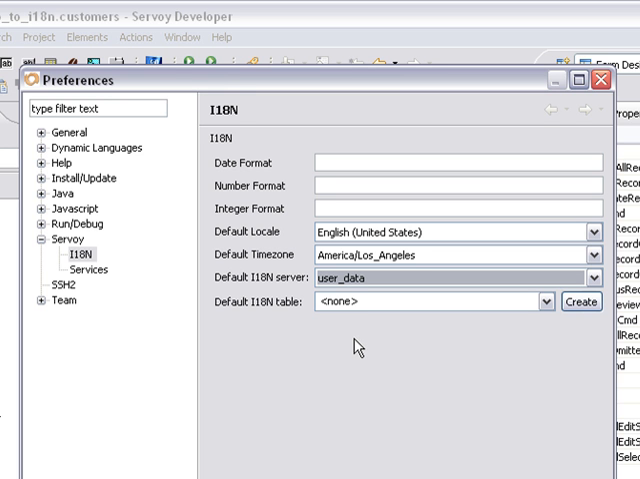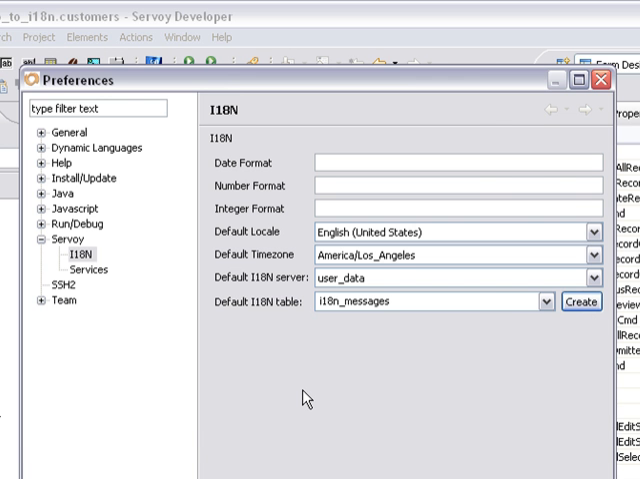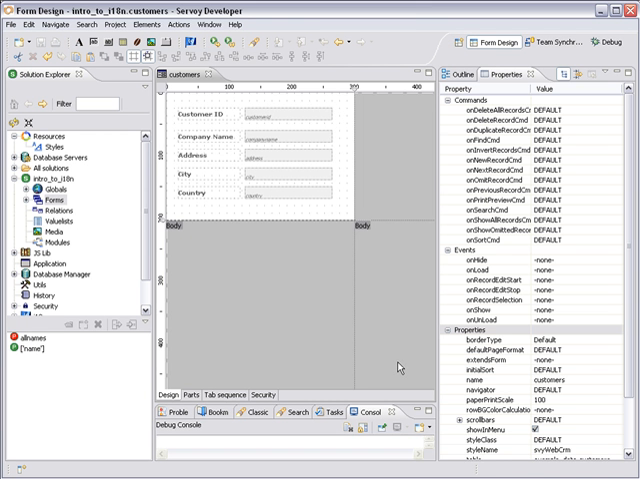And since I don't have a table already created there, I'm going to click the Create button. So when it's done processing, Servoy created a new table called I18N Messages on the server called User Data. Well, that's all it takes to set it up. Now we'll click the OK button. Now that we have our I18N table set up, it's all ready to go.